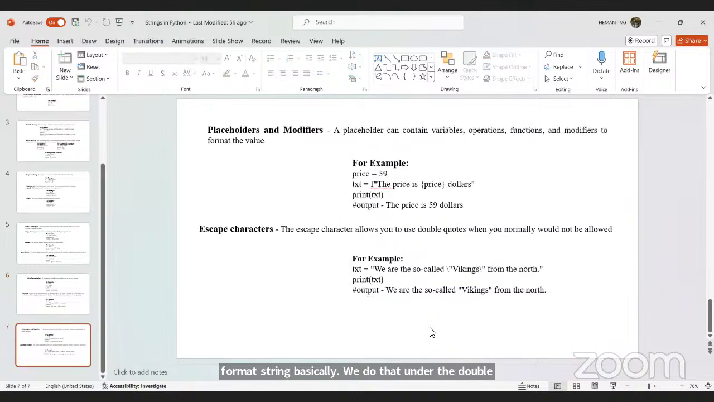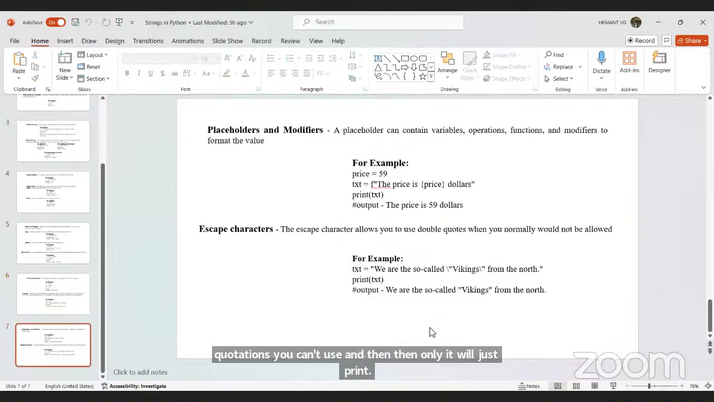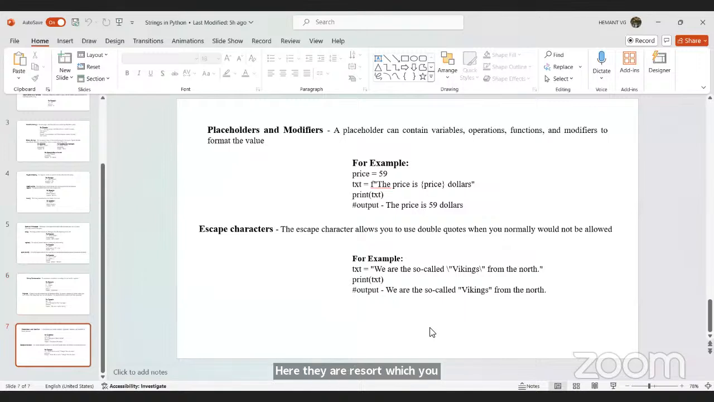And then placeholders and modifiers. Placeholders and modifiers are nothing but: if a variable contains something and you want to format it, to place it somewhere, using placeholders you can place it and use it. And you can modify it also later, inside of strings.